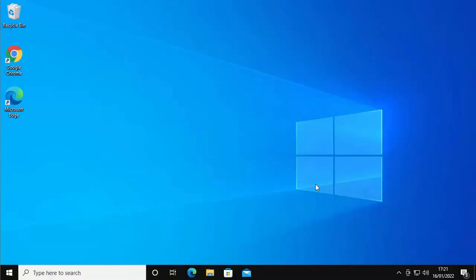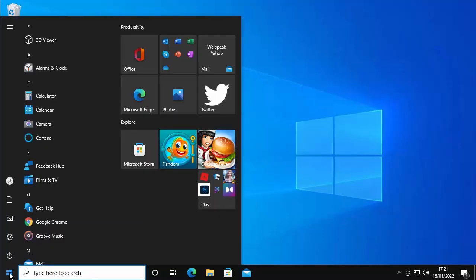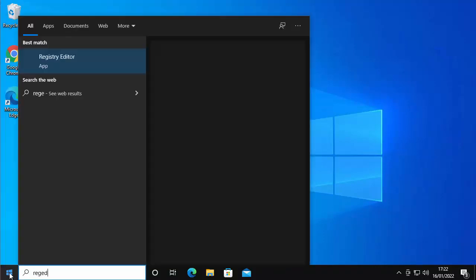This guide shows you how to stop Microsoft from upgrading your Windows 10 to Windows 11 automatically. Now, all you need to do is be logged into Windows 10 and back to this screen here. Then click on the Start button and then type on your keyboard regedit.